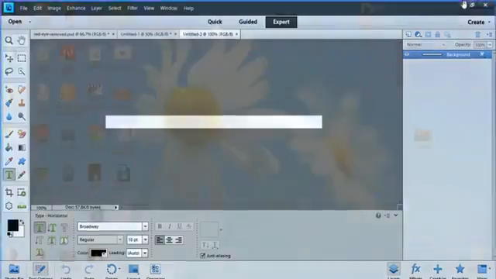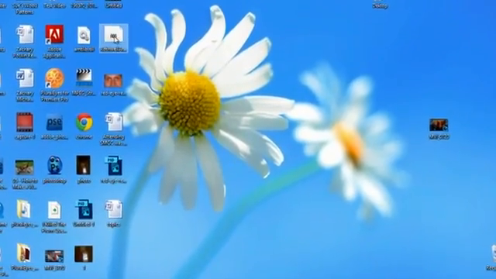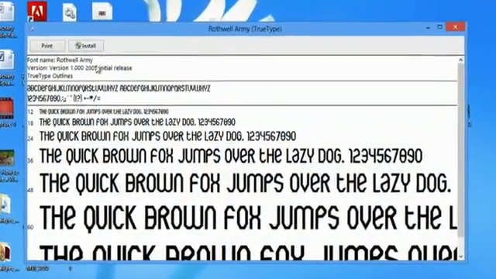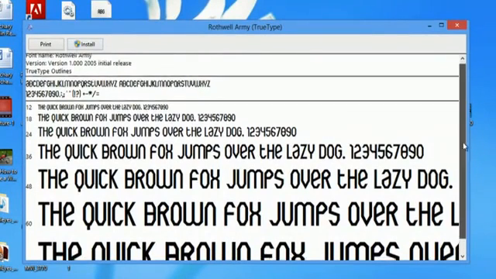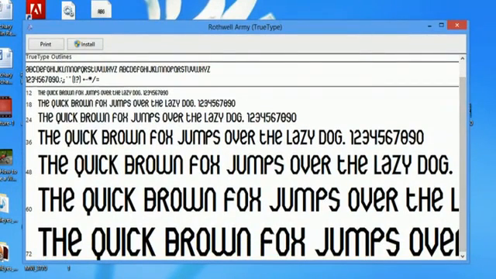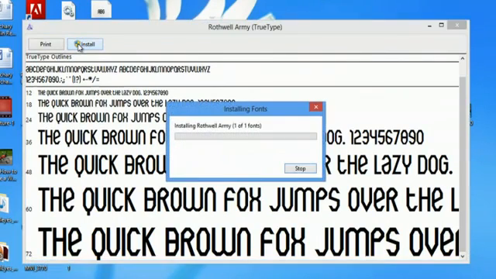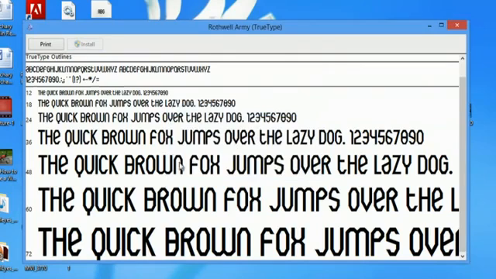So I'll minus this again, and just double click Rothwell Army. It's going to give you examples, it's going to give you that generic quick brown fox sentence, and we'll just hit install. It says installing one of one fonts. And now I can't hit install, so that means it's already installed.